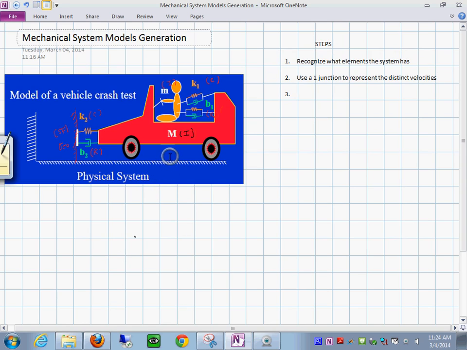You could say, well, the car is going this way, so I'm just going to say this is x1, and this of course is also moving this way with x2. Those two are very important. This is x1, x1 dot really, because it is the velocity.